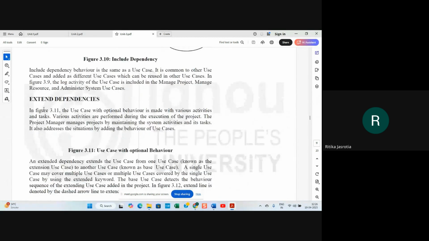Then you have the extend dependency apart from include. The use case with optional behavior is made with various activities and tasks.